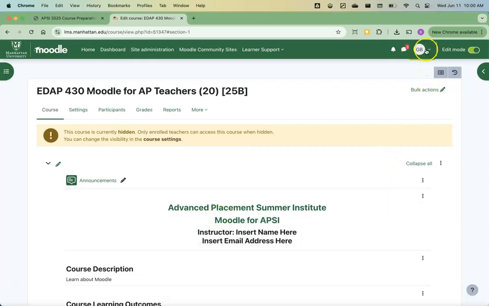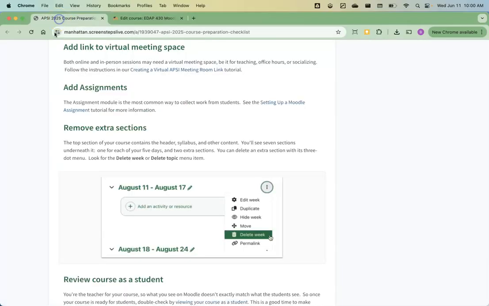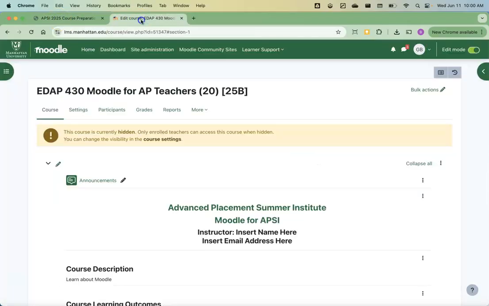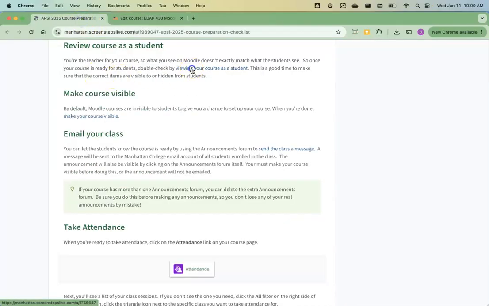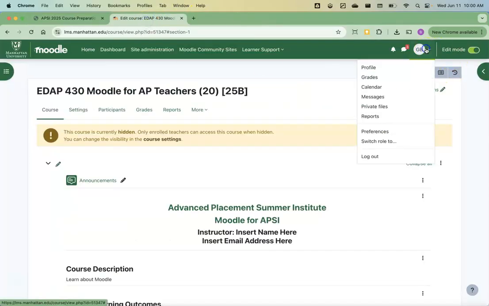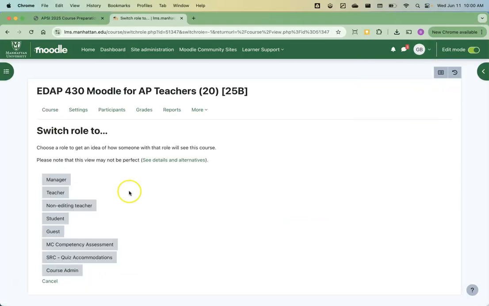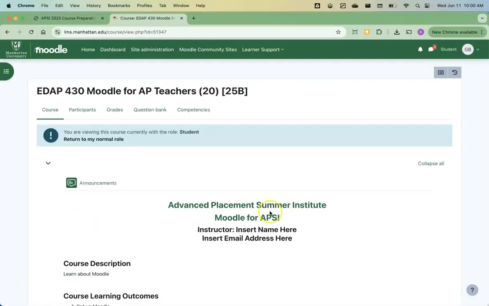If I want to double check that, I can review my course as a student. So you can do that. There's a tutorial here, but basically you go up to your name or your initials, and there's this option to switch role to. You won't see this many, but you'll see one that says student. And then you can view the course as a student to make sure it is the way you want it. And then when you're done, return to my normal role.